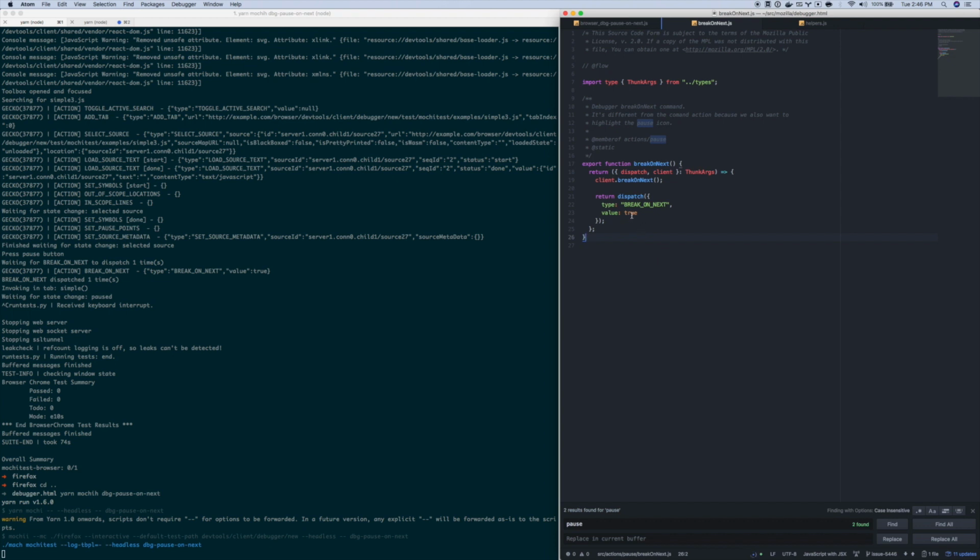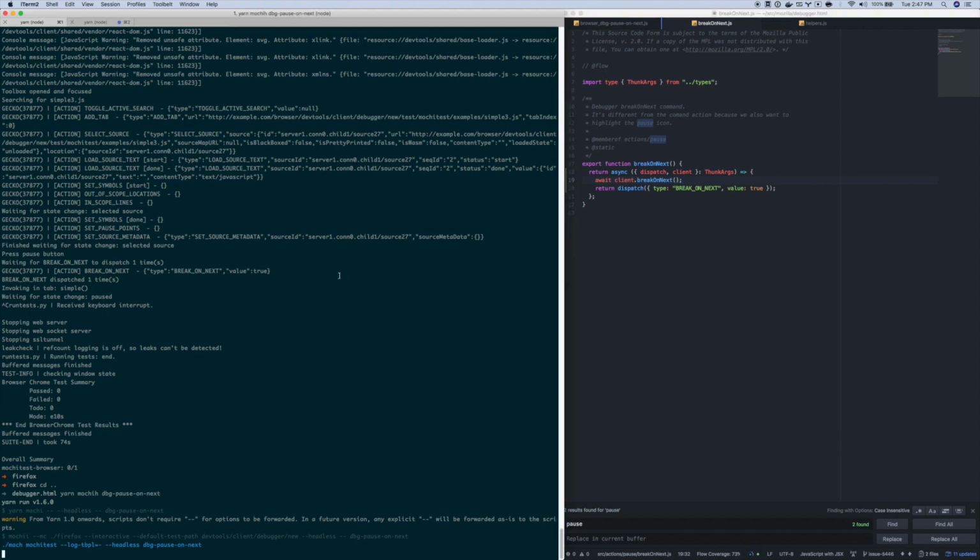This is the action that's fired. Look how nice it is. See, we tell the client we want to break on next, and we immediately break on next. I think it'd be better if we waited for the client to say we've finished, and then we break on next. This might just be like your classic race condition. It's pretty sad that Mochi, or Yarn Mochi, is not working.